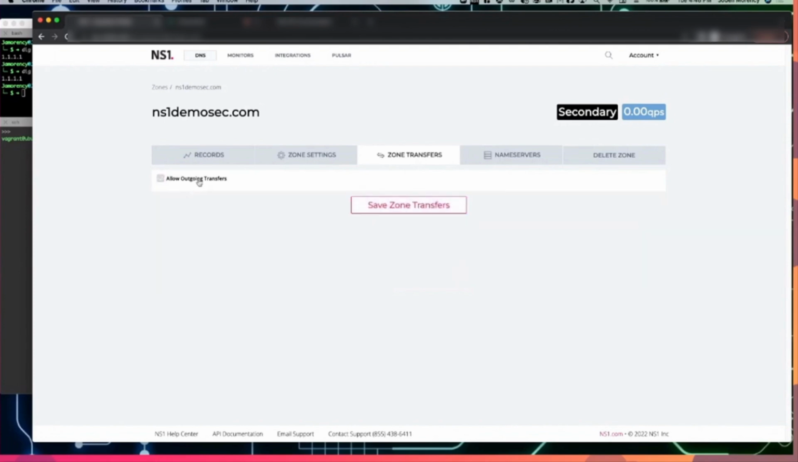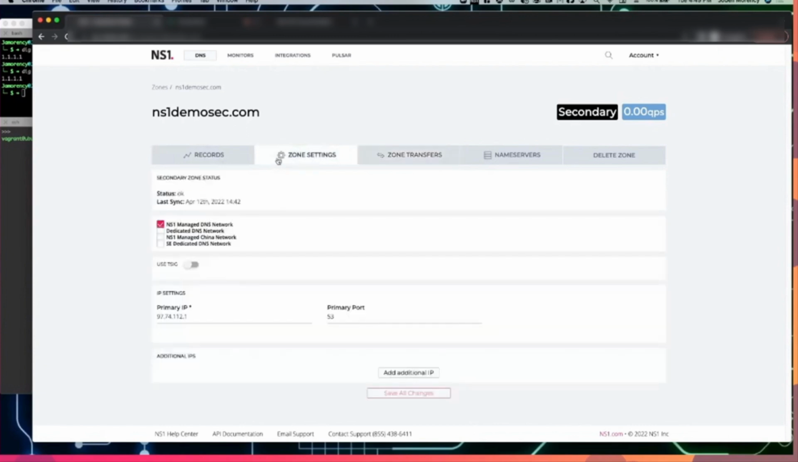So that goes over the simple ways that you can set up a secondary zone in our system, as well as set up our system to be a primary to another DNS system, as well as getting into the dedicated networks.